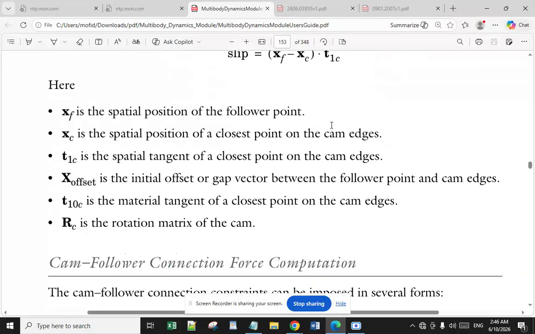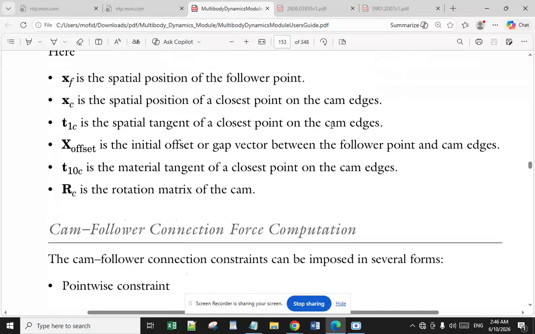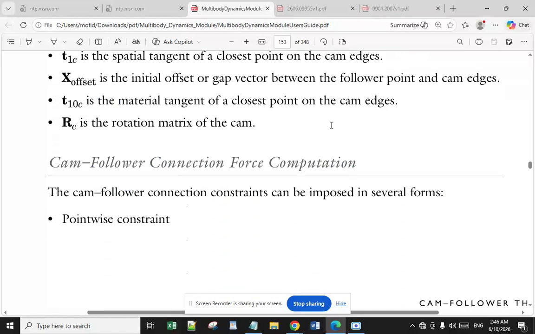Here, xf is the spatial position of the follower point. Xc is the spatial position of the closest point on the cam edge. T1c is the spatial tangent of the closest point on the cam edge. X offset is the initial offset or gap vector between the follower point and the cam edge. TMc is the material tangent of the closest point on the cam edge. Rc is the rotation matrix of the cam.